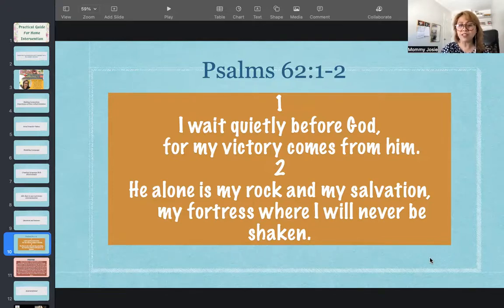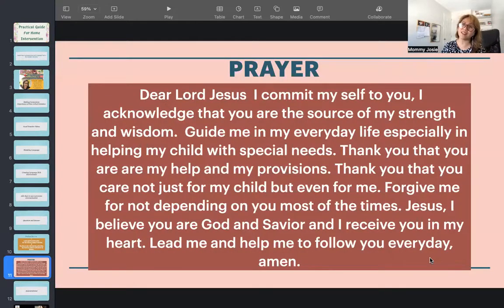So if we could just pray this prayer all together quietly, just say it with your mouth and just coming from your heart. Let us pray for this.